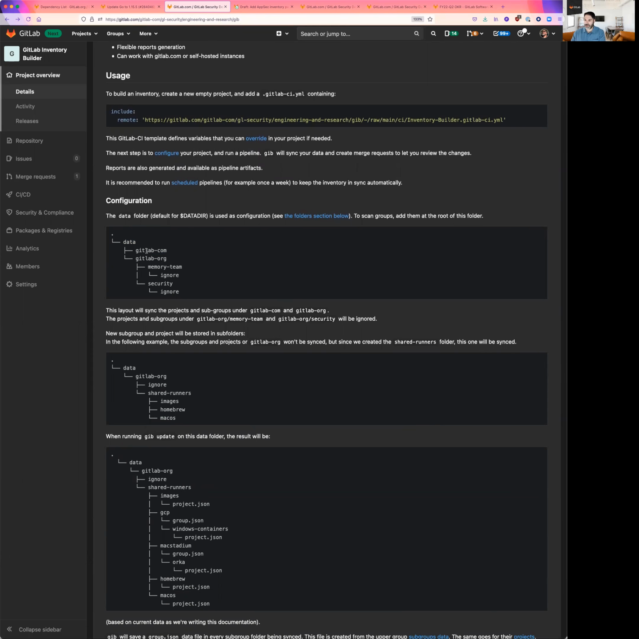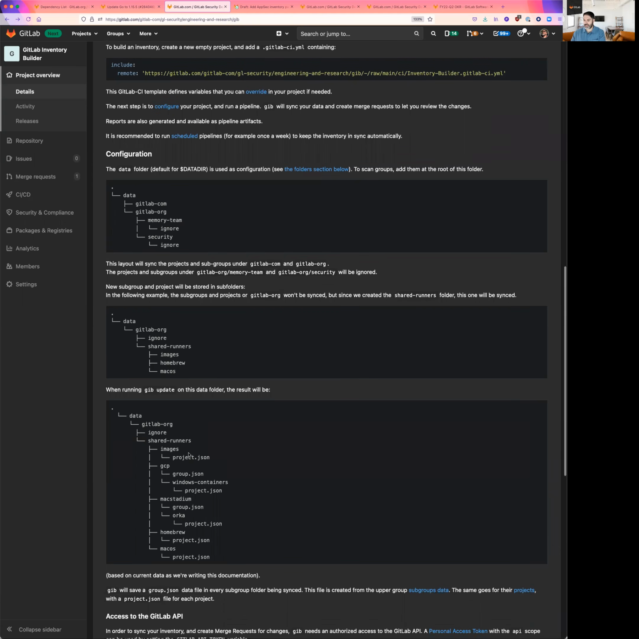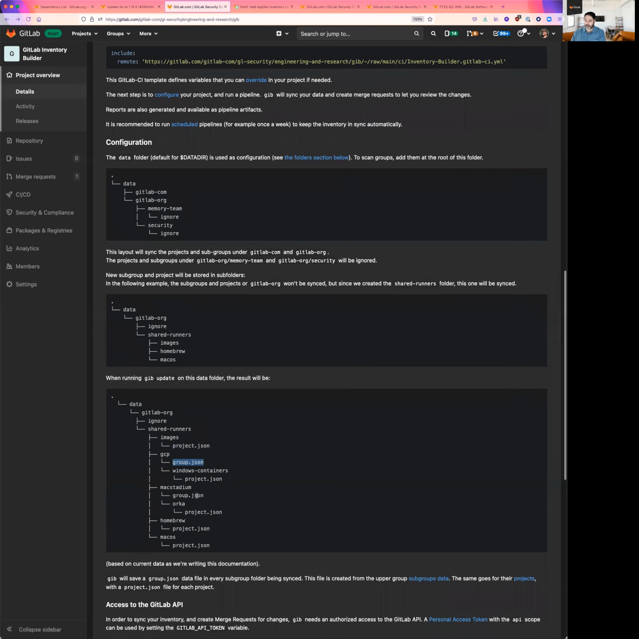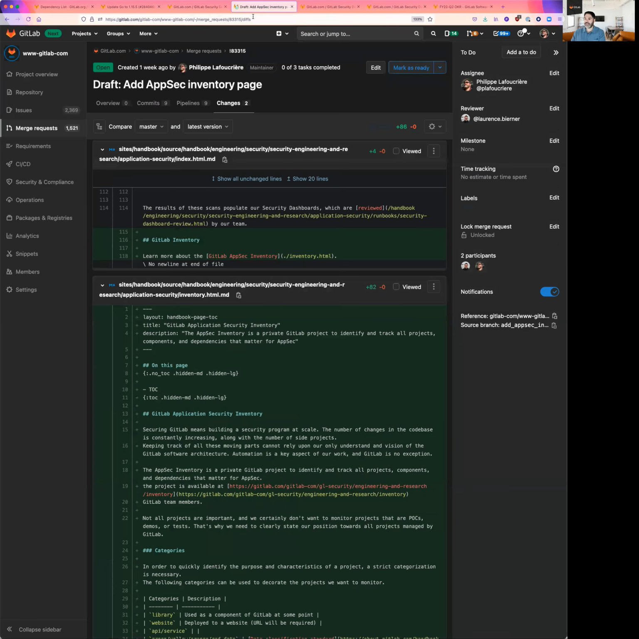We have a GitLab com project, the GitLab org project. And for example, I already created these 2 subdirectories because I don't want to synchronize them. But if I run the GitLab Inventory Builder on this, it's going to synchronize all the subgroups, all the subprojects within GitLab com and GitLab org. And so for every single project and subgroups that we're going to synchronize, I'm going to store the metadata of the project within the tree structure, along with the group metadata. And the point of all of this is to be able to categorize the projects.